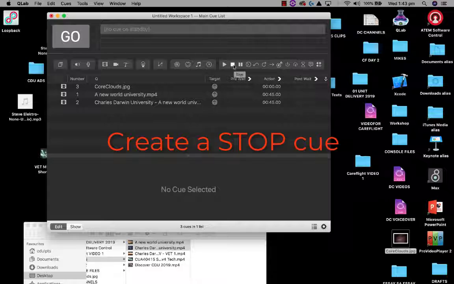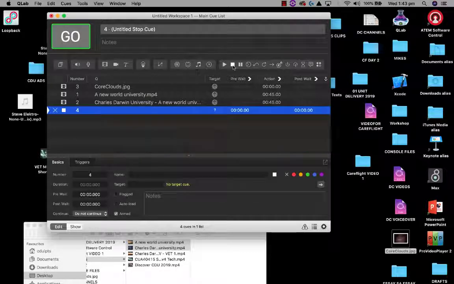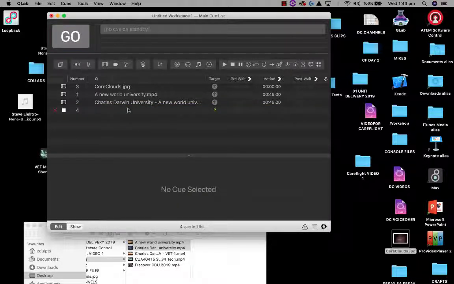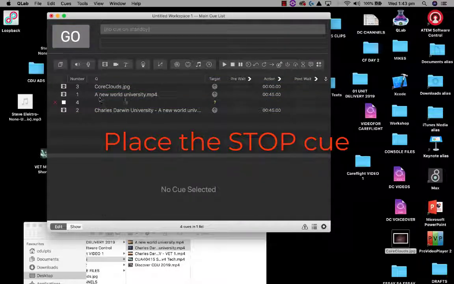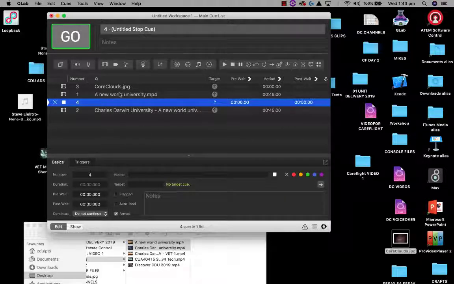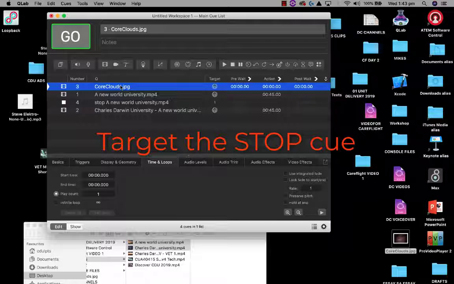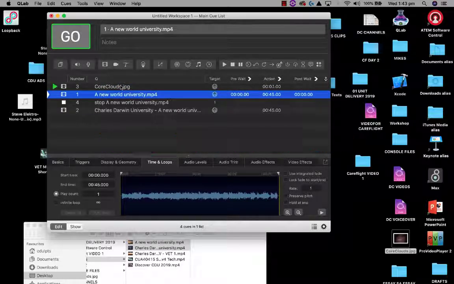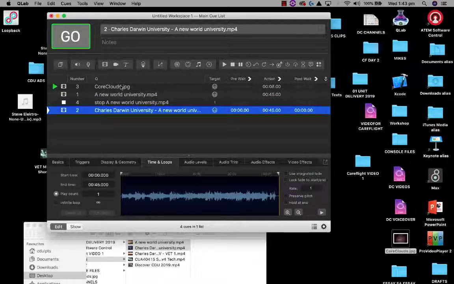You find this little stop button icon here, or you go Cues, Stop, and you create what's called a stop cue. You then decide where the stop cue wants to play, and in this case I'm going to make it stop this New World University cue, and now it's doing nothing, and then you drag the cue you want to stop into the stop cue. So now I can run my image cue, my video cue, and then I can stop my video with my stop cue. So I'm just going to kill everything now that I've shown you stop cues.